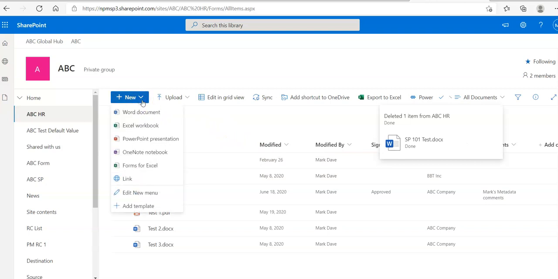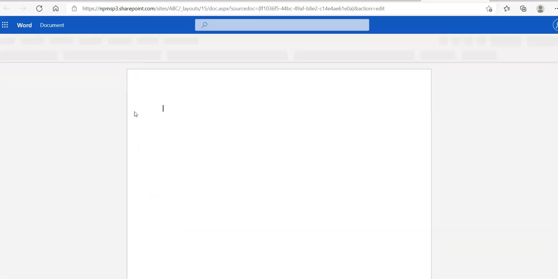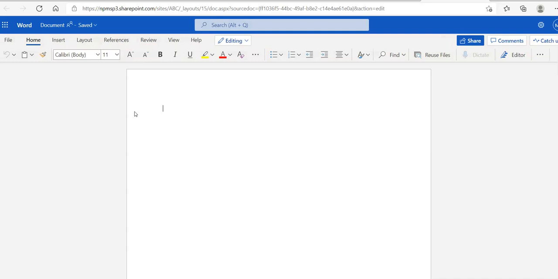You can also create a Word, Excel, PowerPoint, or other type of document within SharePoint by clicking on New and this Word document drop down, where you will create a Word document. Instead of creating a Word document on your computer and then copying it to SharePoint, you can just do it within SharePoint itself. And as you can see, as soon as you start typing, the document will be saved.